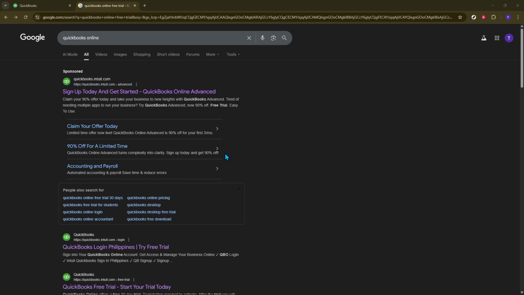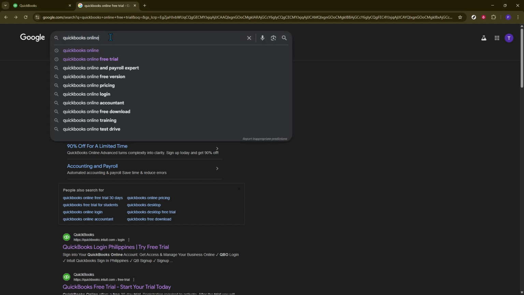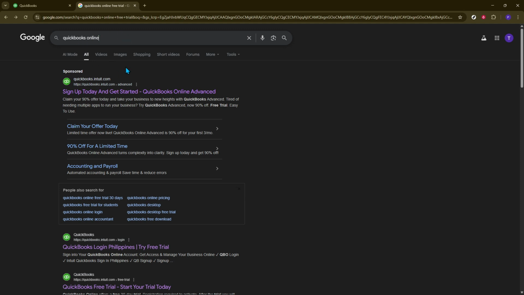First, you'll want to start by opening your preferred web browser and heading over to Google. Once there, type QuickBooks Online in the search bar and hit enter. This search will bring up a list of links, and what you're looking for is the official QuickBooks Online site. Usually, it appears right at the top of your search results.